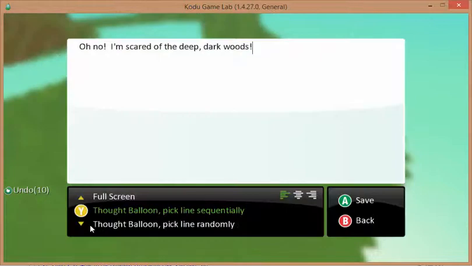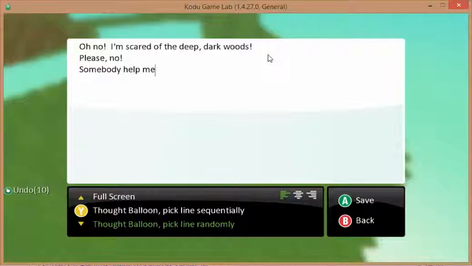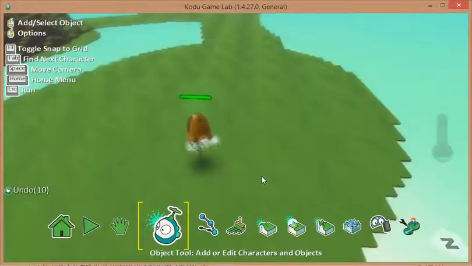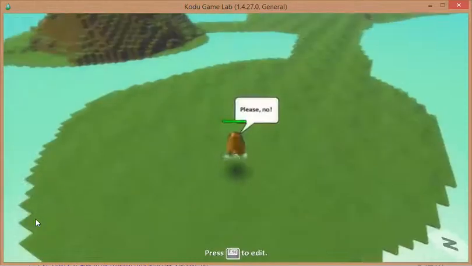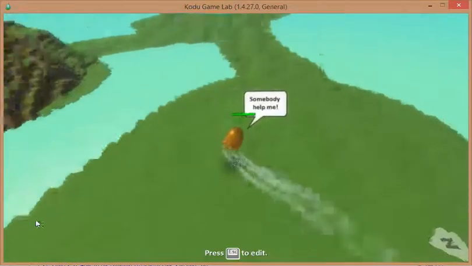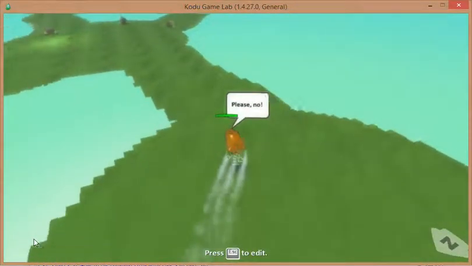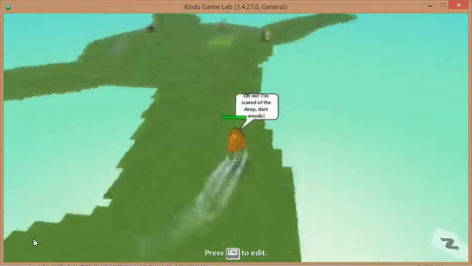back to that, you can even have some randoms. So pick the thought balloon, pick randomly. If we added another line, I'm just going to put in "please, no," or "somebody help me." So we've got three lines in there, so hopefully it gives us a bit of variety. Let's see what happens if we play the game now. Now he said "please help me, somebody help me," and "please no," because he can see those trees.